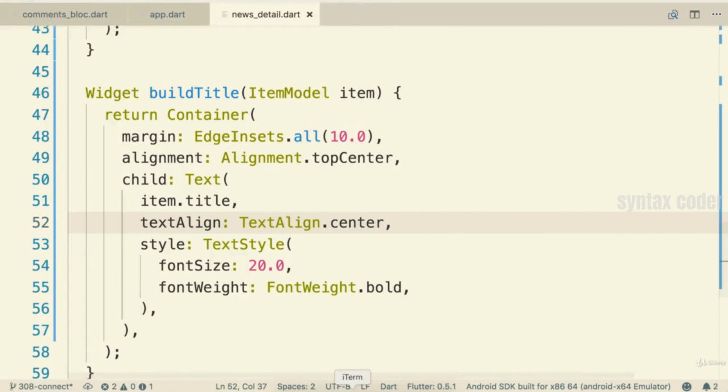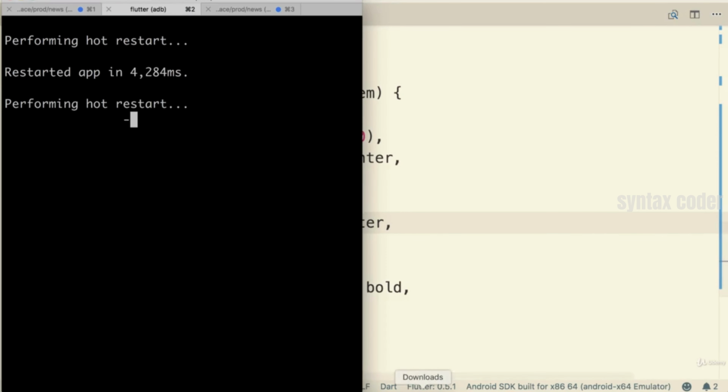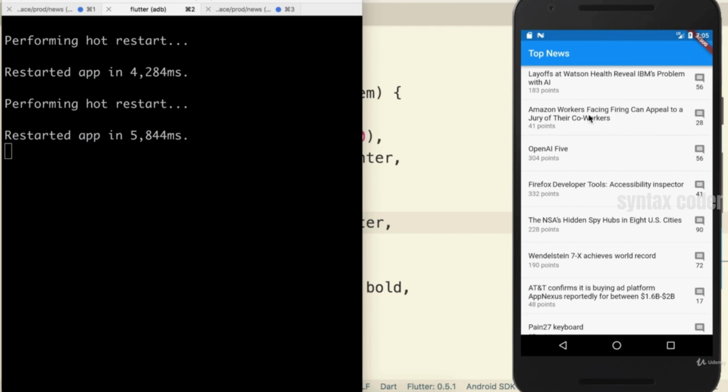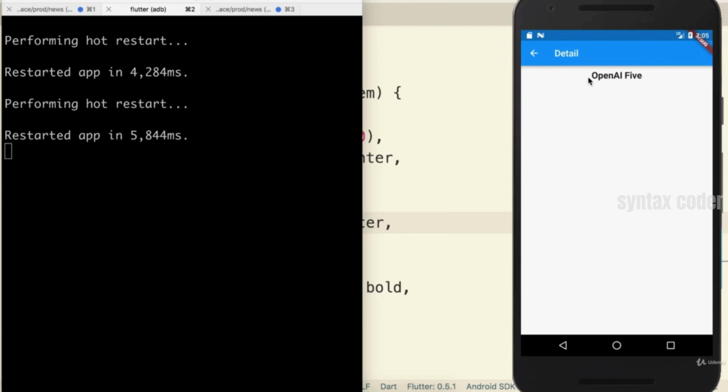Okay, let's test this out again. I'll do a refresh. We'll wait for the refresh to kick in, as usual. Okay, there we go. And I'll look at OpenAI 5 again, and now it appears to be centered on the screen at the very top.